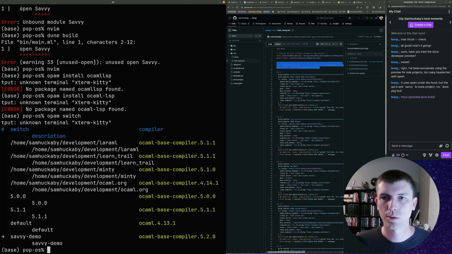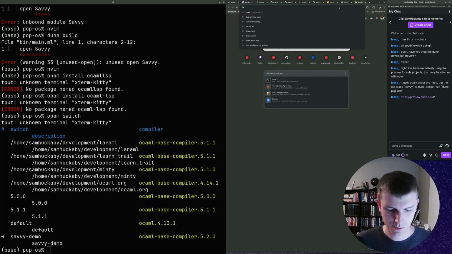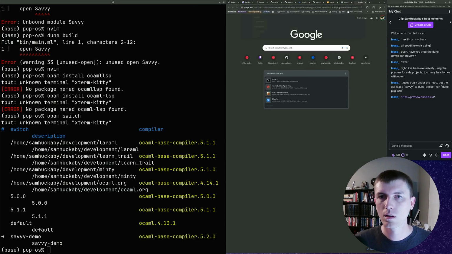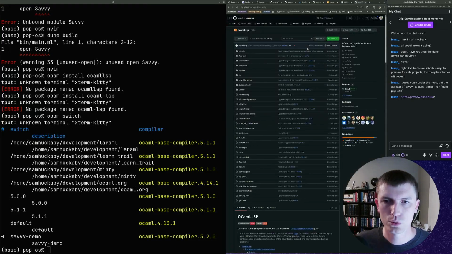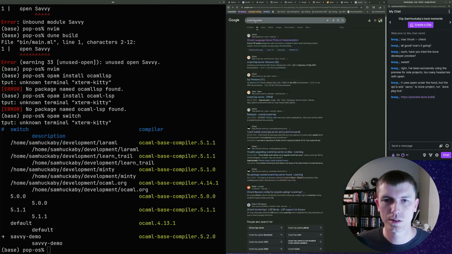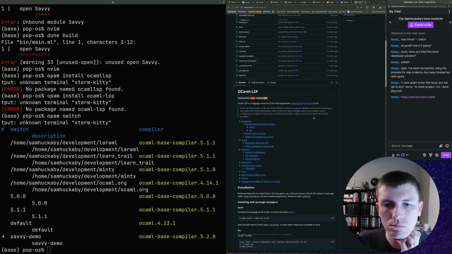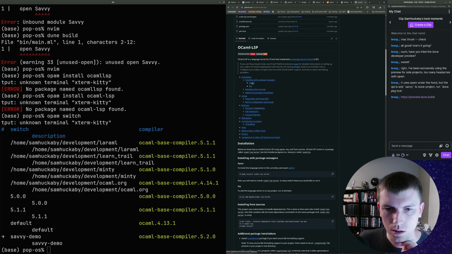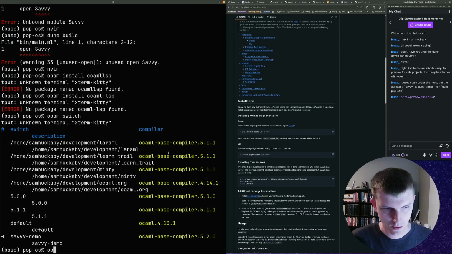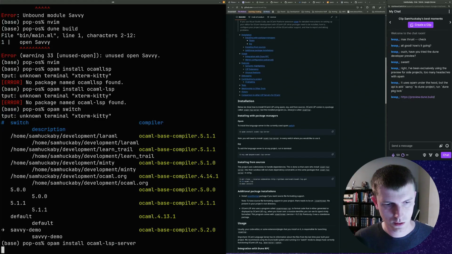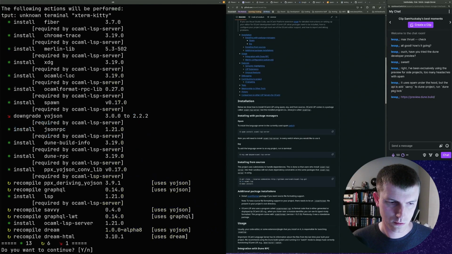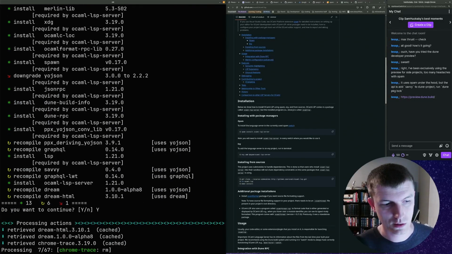Alright, how do I install the new version of OCaml LSP? Oh, it's this ocaml-lsp-server, is that it? Okay. Installation. I can just install with opam. Oh, okay. opam install ocaml-lsp-server. You're gonna tell me it's already installed. Oh, or maybe you'll just install it for me. That'd be sweet.